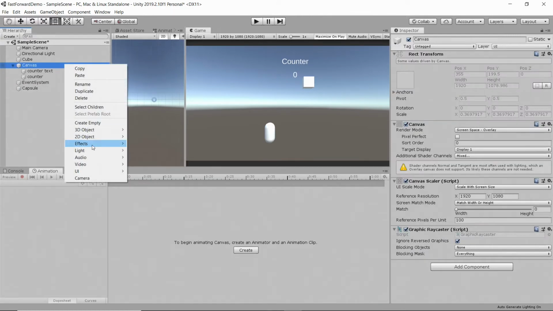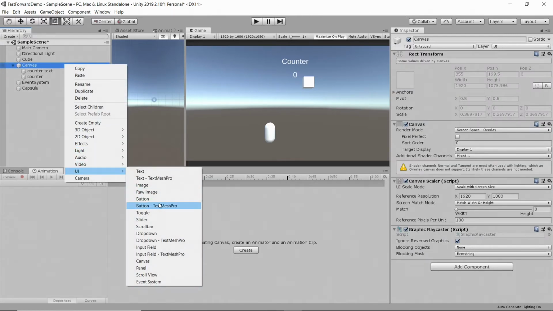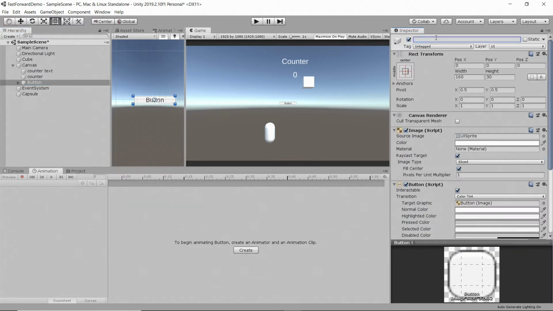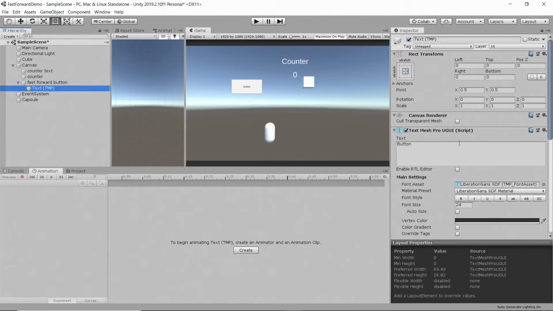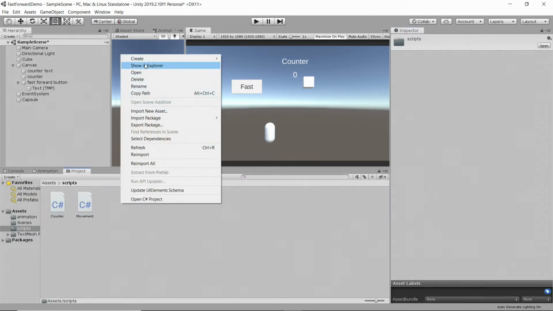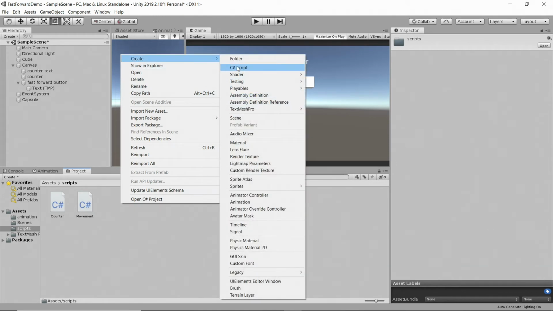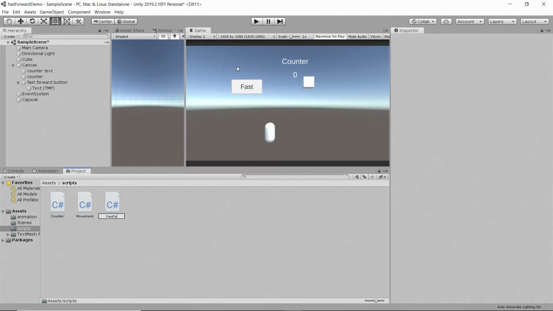So let's start off with creating a button, and let's call it fast forward button. And as for the text, let's call it fast, and you'll see why in a moment. Now let's create a C# script. Let's call this fast forward.